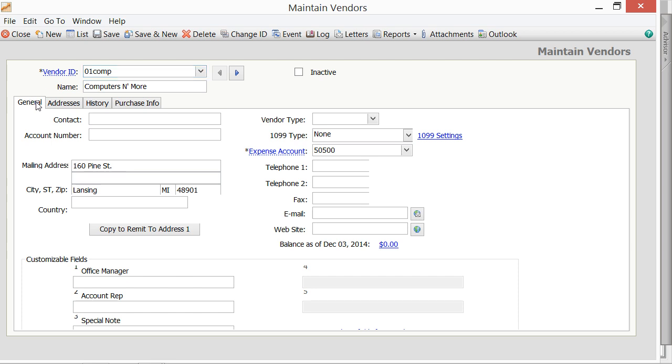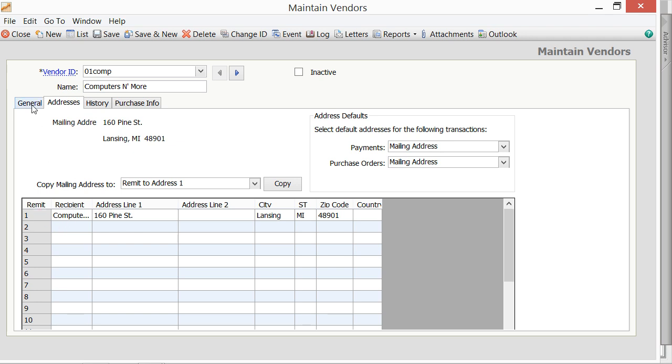On the General tab, you input the vendor's contact and primary mailing address information into the fields provided. You can enter a contact name for the vendor into the contact field. You can enter your account number assigned by this vendor into the account number field. You then enter the address to which you remit vendor payments into the mailing address fields. You then enter the city, state, and zip for the vendor, as well as the country if needed. You can click the Copy to Remit to Address 1 button to copy this information to the primary Remit to address that is shown on the Addresses tab.